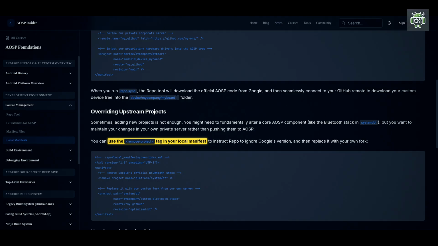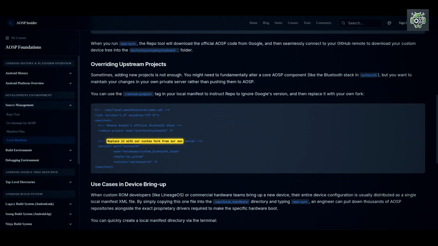Then, right after, you add your own project tag to inject your replacement. This is the surgical precision that keeps your custom builds clean. By combining remove-project with a standard project definition, you achieve a clean override. Look at the highlighted code here. After removing Google's Bluetooth stack, we immediately add our own project, pointing it to the exact same path, system/bt. This ensures our custom fork maintained on our private server takes its place.